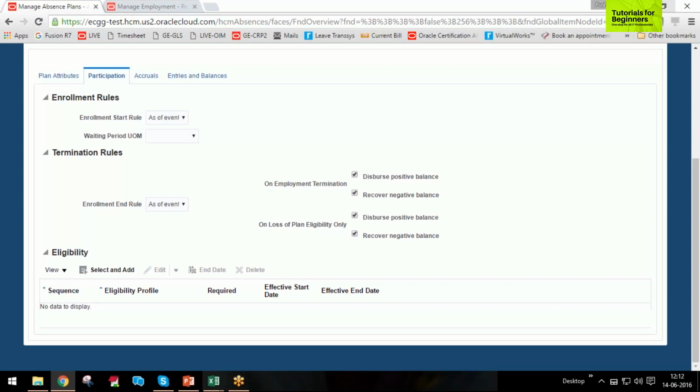But he got terminated in March. If you see, he's not actually eligible for 22 days. He'll be eligible for 22 divided by, say, roughly 6 days, because he has served only from January to March.